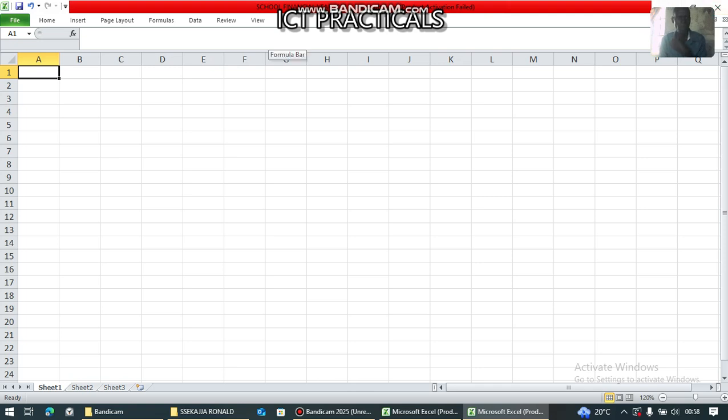So to begin with, I want to handle statistical, or basically financial issues. Here we are. Let's type staff member ID, staff member ID number, staff name.